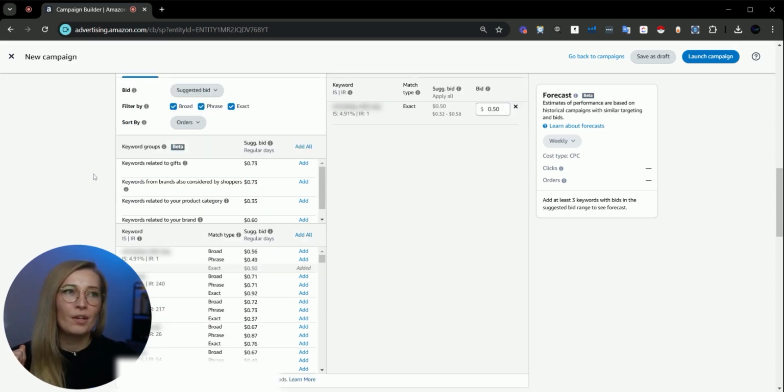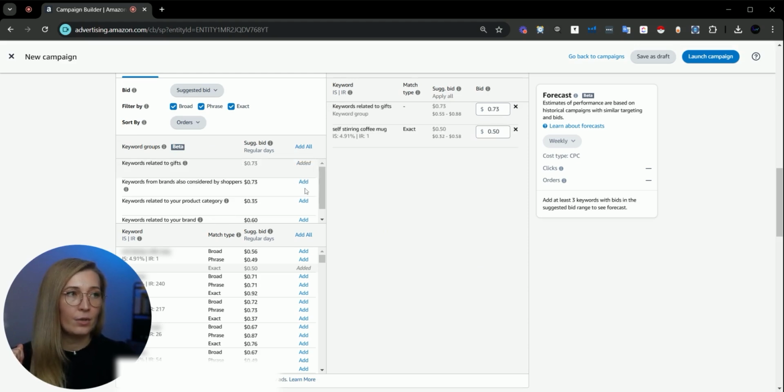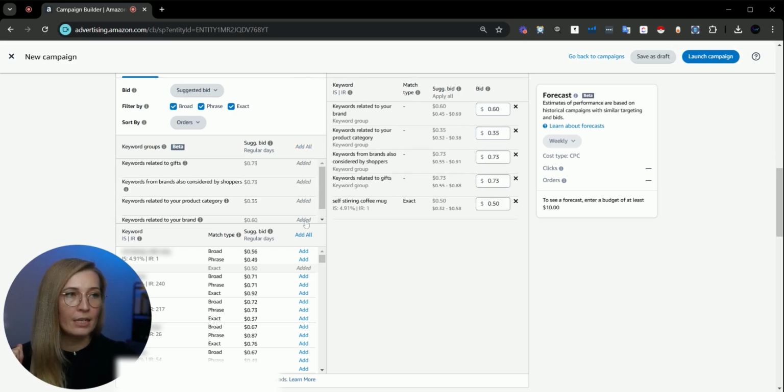As of now, 2025, this account also has a beta option, which is keywords related to gifts, keywords from brands also considered by shoppers, keywords related to your product category, and keywords related to your brand. At this point, these are things that you can be adding in automatically. These are still things that you can add manually. They are not innate within the platform. You would still have to select them. So the cool thing about that is that here you would have more control. These are not presets that are going to come within your campaign, which is great. All right, so let's X everything out for now.